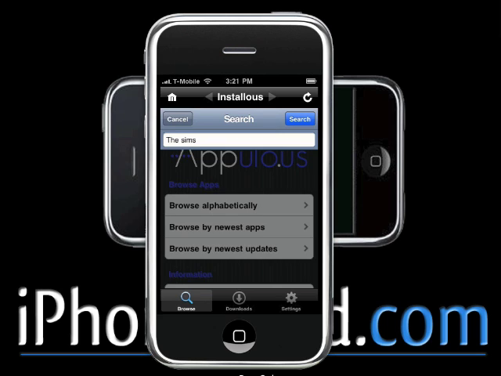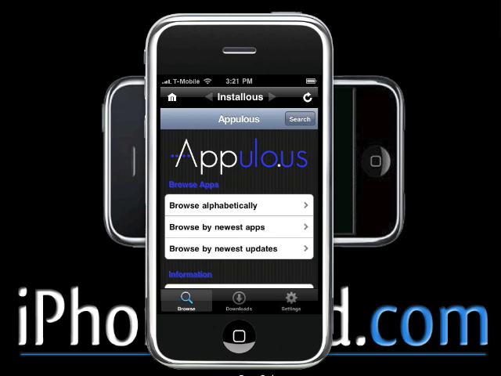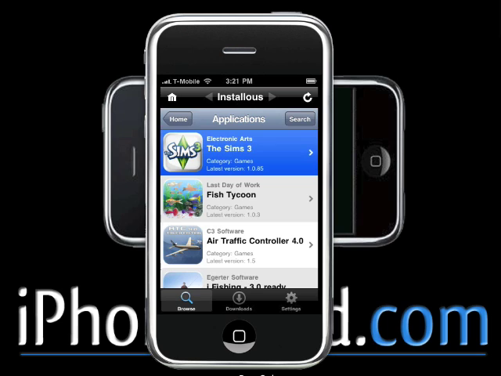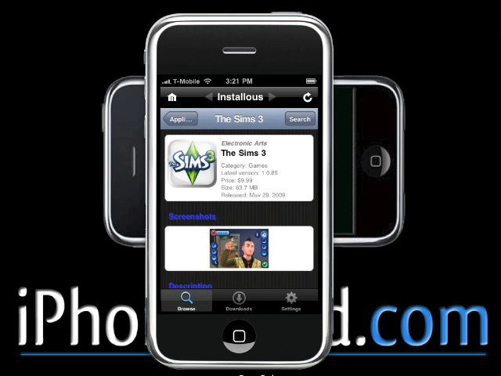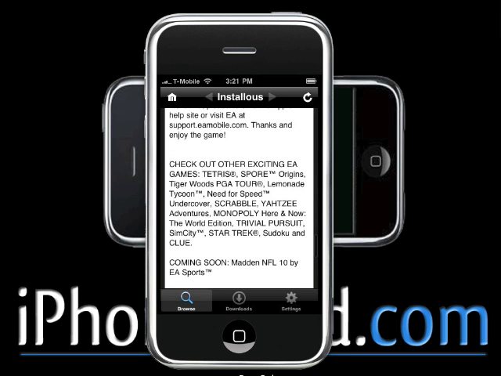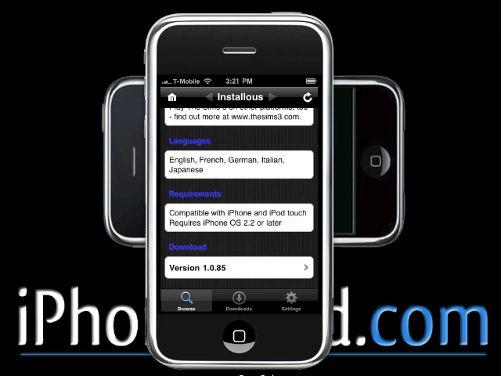So I tap search. Then Installous will search, and it'll give you the results. And as you see there, there's The Sims 3. I'll tap that. See, now it's telling you $9.99 and it's telling you these things. You can ignore this, this is just details. You don't have to pay $9.99. You're just going to scroll all the way down till you reach the bottom, and you're going to reach somewhere where it says download. And the version. You tap on the version.